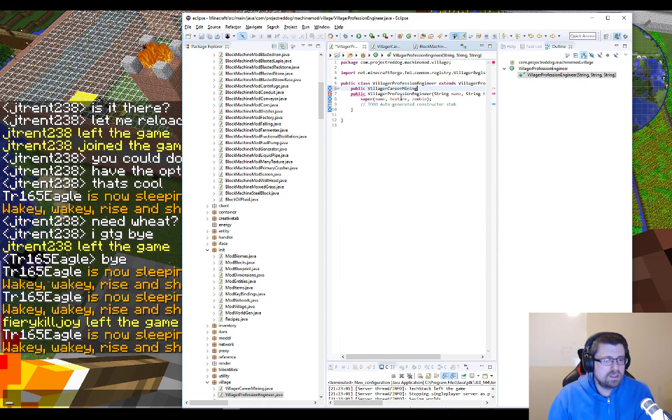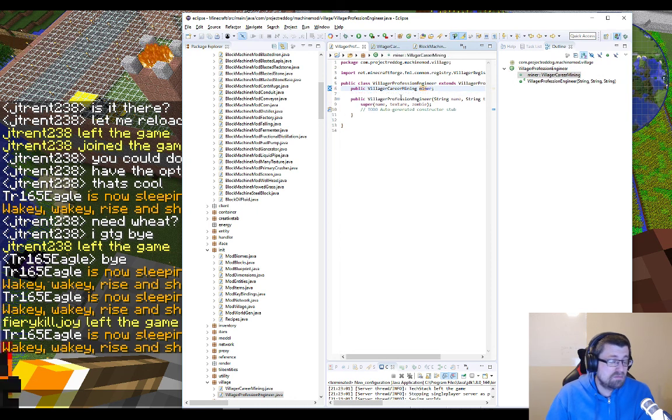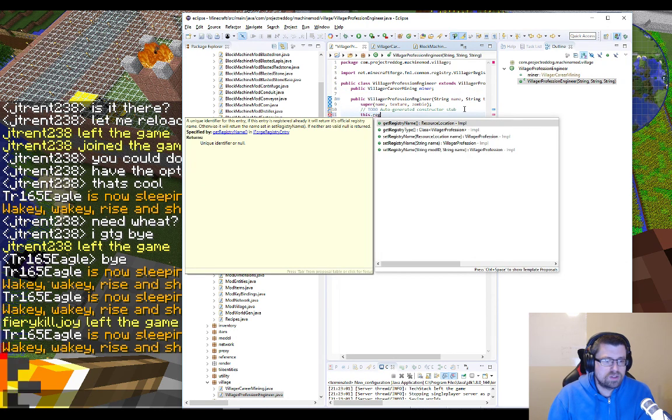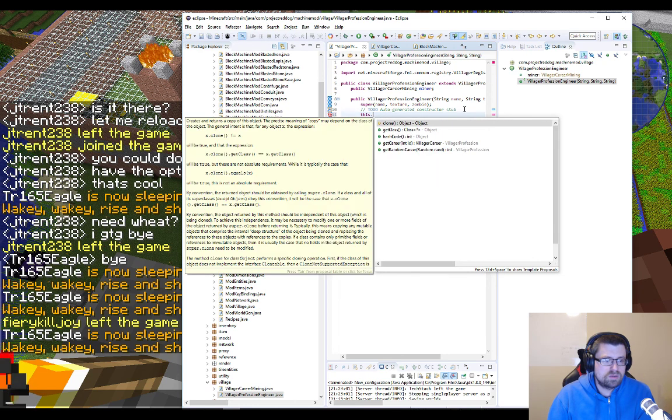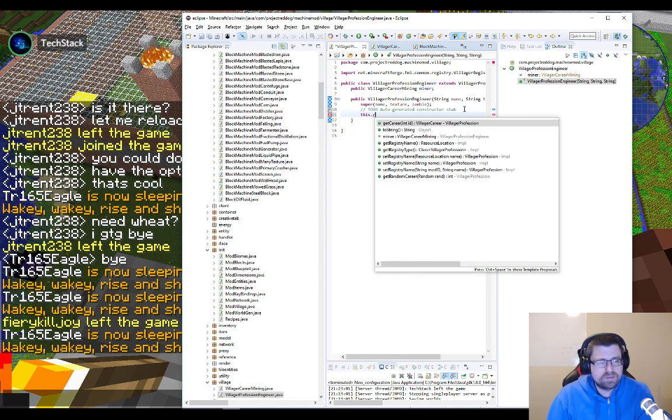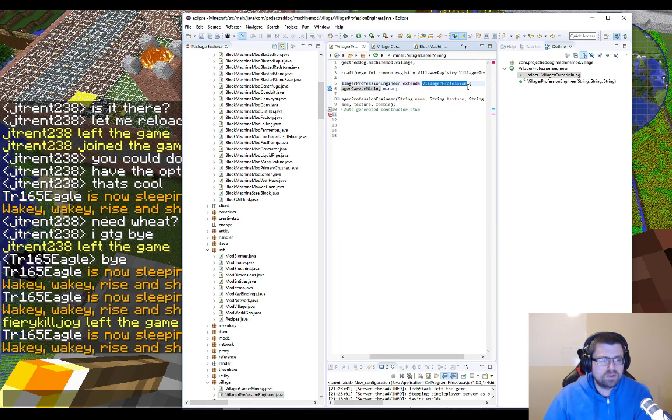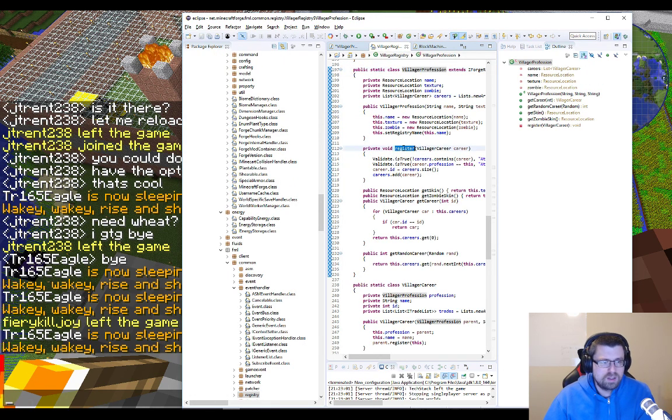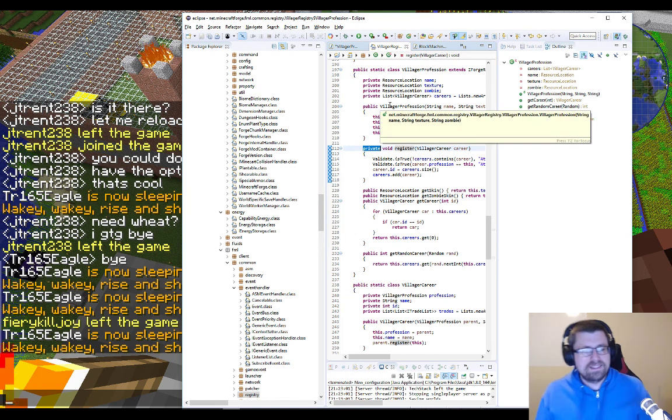Villager career mining. Miner. Okay. This dot register. Okay. Get career. I thought I'd seen a register villager career on a thing. On the profession, it just says register. But it's a private, dang it.